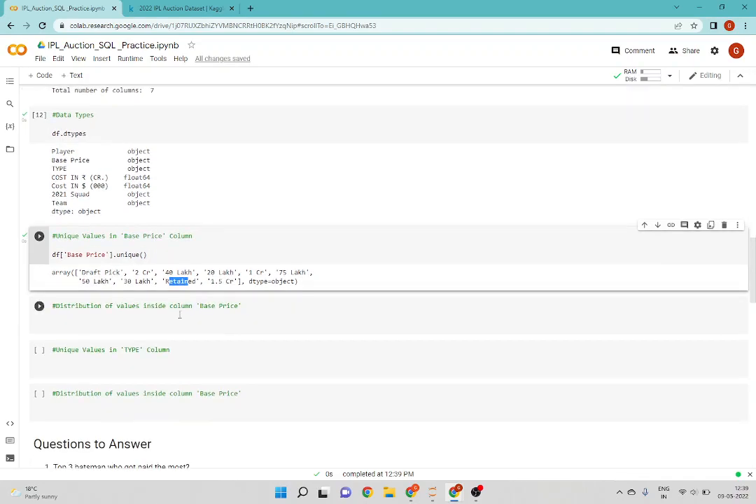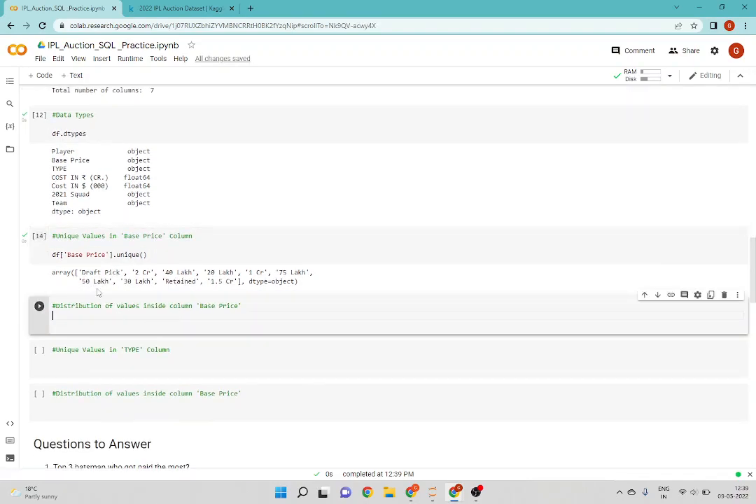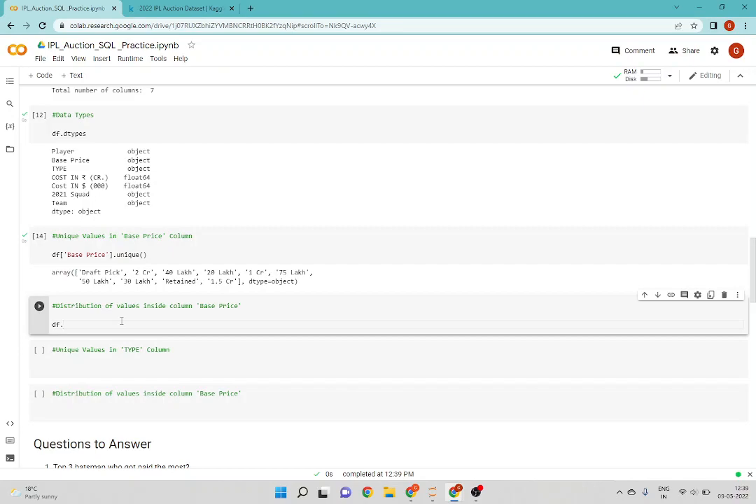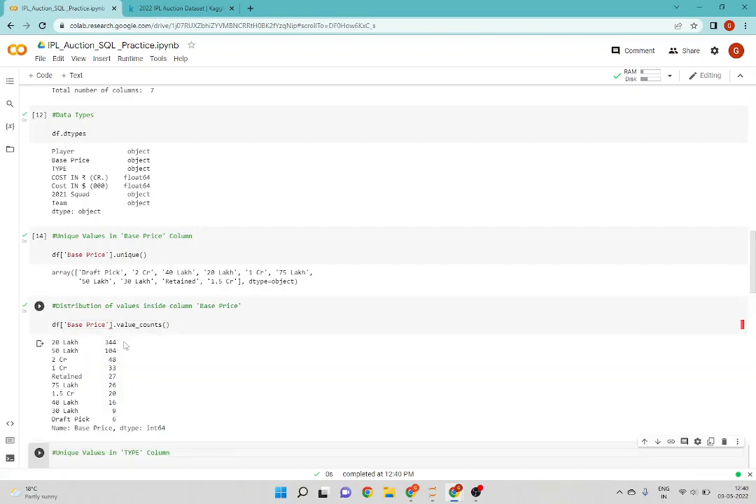And next is distribution of values. So how many of these values are actually there? What I mean is, let me go to base price again, and if I check value counts, you can see the distribution. So most of the players were priced at 20 lakh, and then 104 players were 50 lakh, and then you can see the value going up and up for different players. It's not in a good order, but still you get an idea of the base price for many players, or the number of players.